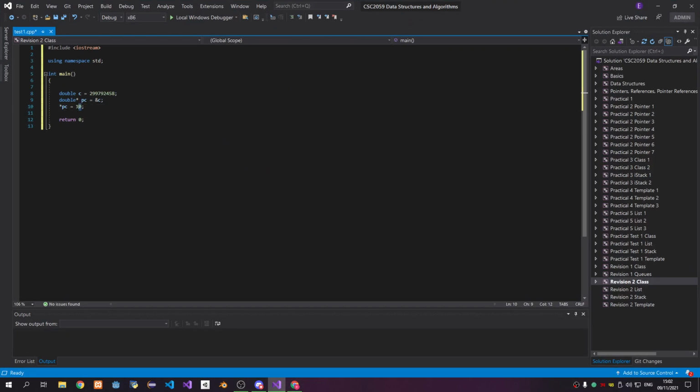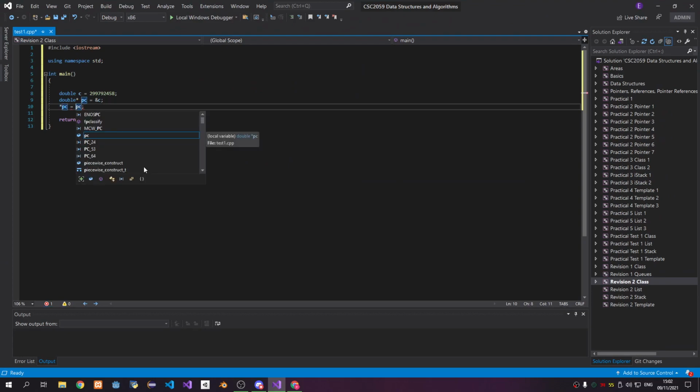So I need to get the value at C again. So that'd be star PC, and multiply it by itself again. I put the brackets there for it to be more visual, but you don't need them.